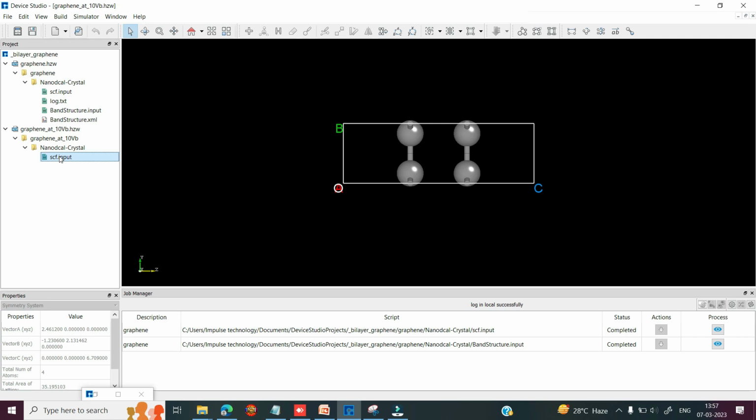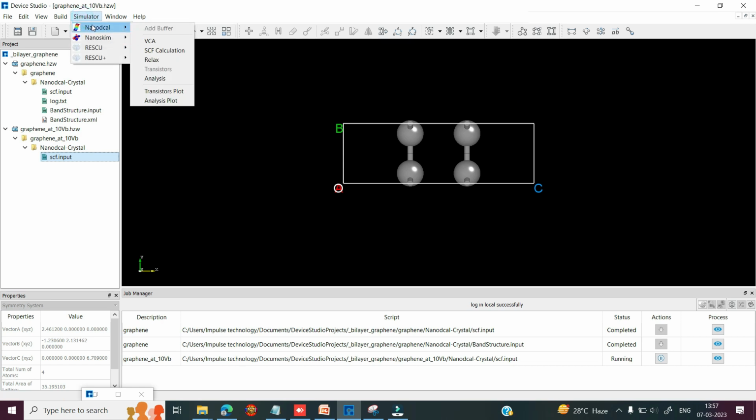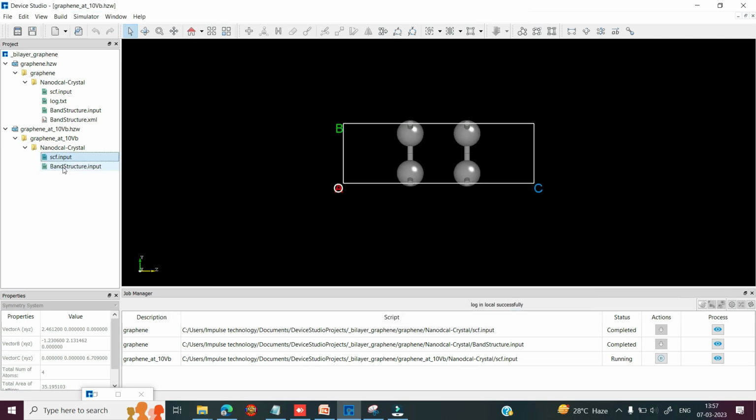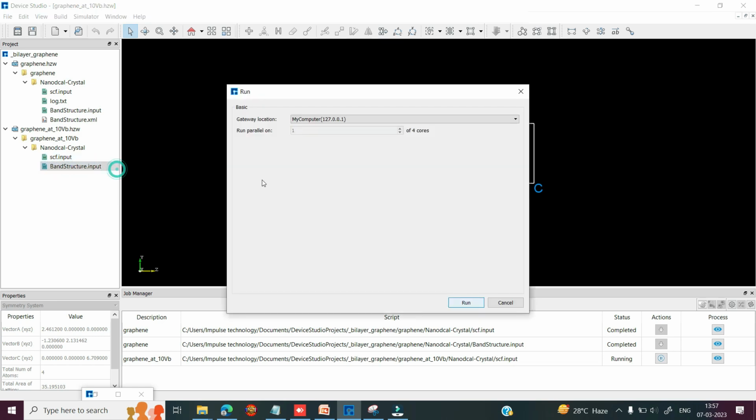So again you can select this scf.input file, right click, run option to run this job, and then again you can go to the simulator, select this Nanodical, go to the analysis parameter, and here you can select the band structure, and then you can click on this generate file. Similarly you can run the band structure.input file. So right click, select this run option to run this job.